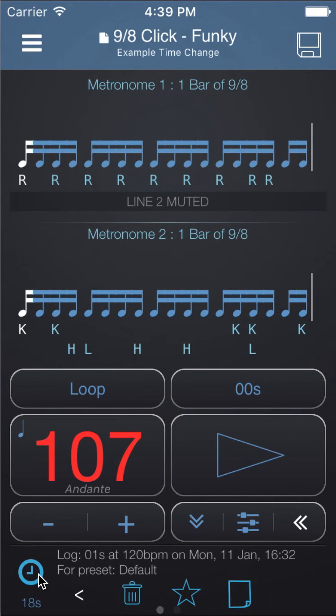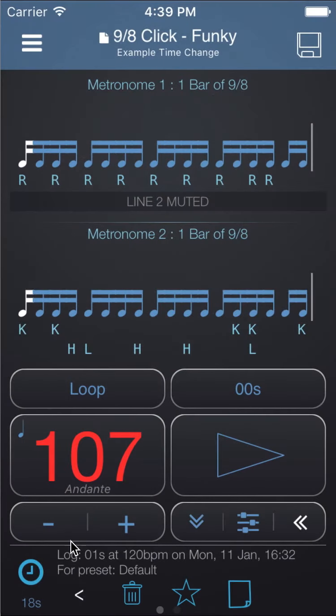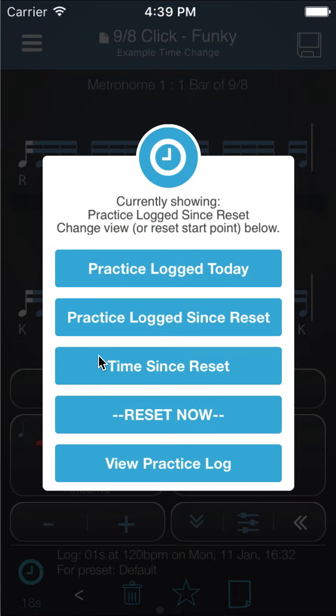The new Cumulative Timer option is at the bottom of the practice editor. If you don't see the practice editor, click the arrows to reveal it. Tapping the clock icon lets you choose what is shown here. You can either view the cumulative practice log today, the practice log since you last hit the Reset Now button, or the time since you last hit the Reset Now button. You can also jump to view the practice log from here.